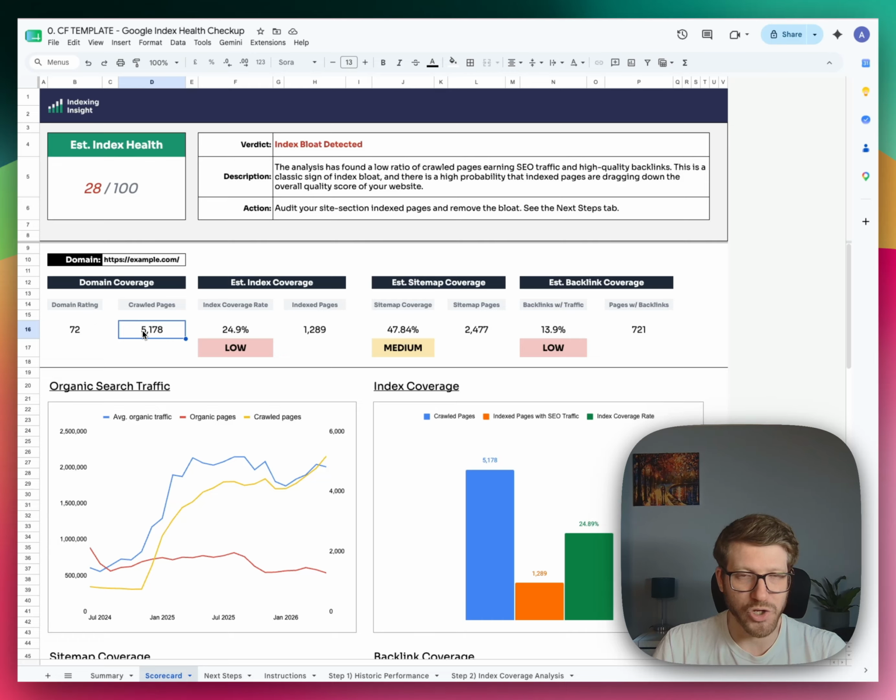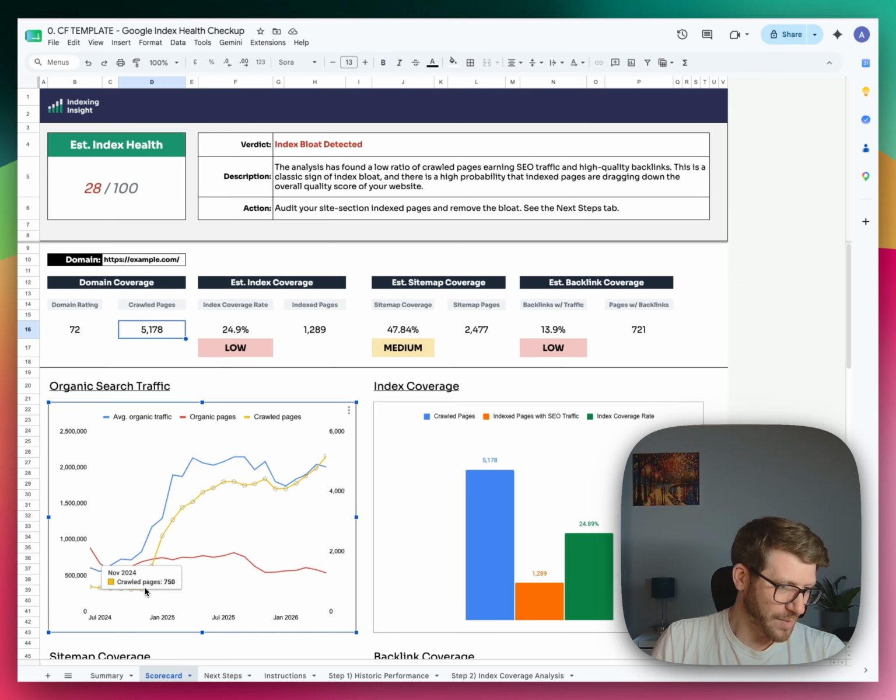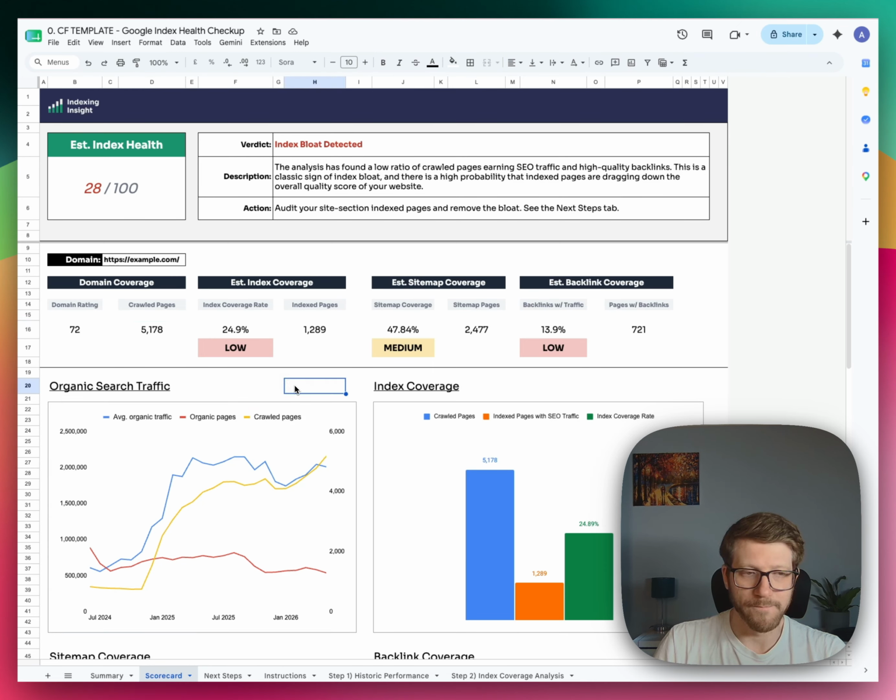But it could be an indication that you might want to look into it, because it might be that, just like this website, the number of crawl pages is spiking. Not sure what happened in November 2024, but something happened to cause them to get huge amounts of crawl pages, right? So we need to kind of investigate that.